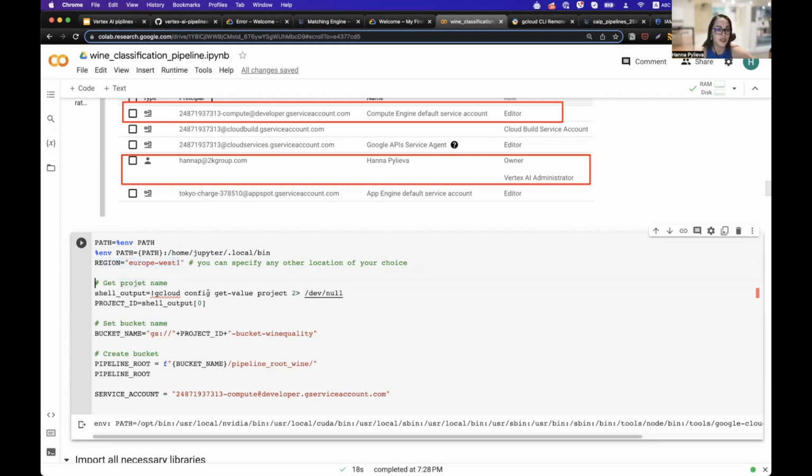Then we need to get the project name. There is also code to get our project name, and you just leave it as is. Then we set our bucket name. You can change the bucket name, or you can leave it as is. And we need to create a bucket. Within this bucket in Google Cloud Storage, we will create a folder for our pipeline. I will then show you how it looks in Google Cloud Storage.